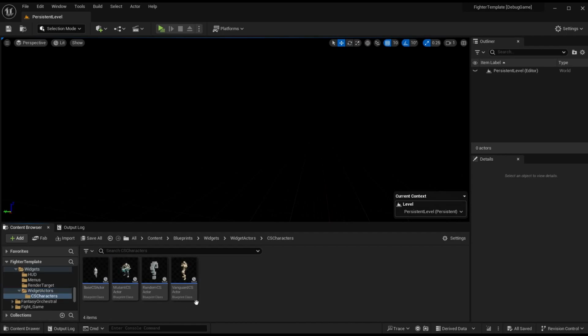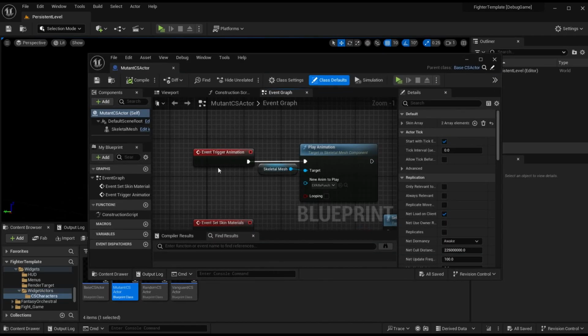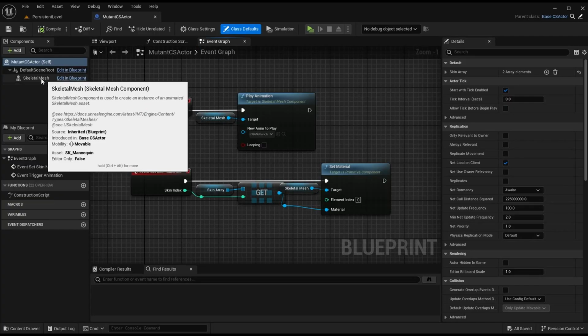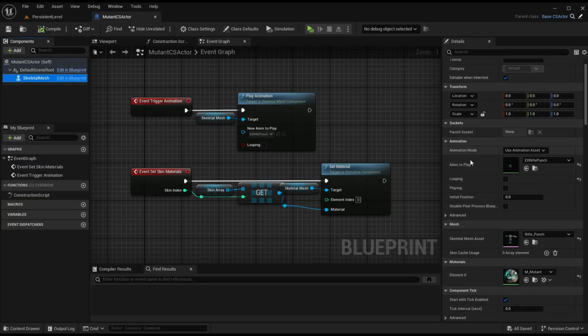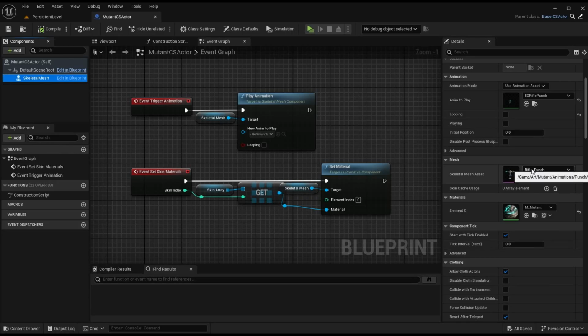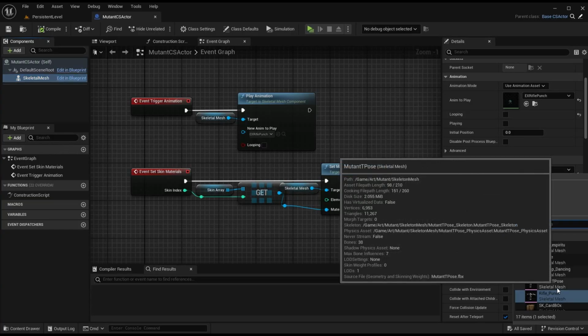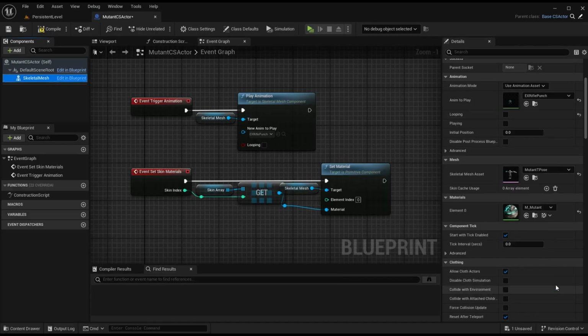So if we go to CS characters, we can see our mutant CS actor here. In here, we have a skeletal mesh component that we can click on, and you can see what skeletal mesh we're using. And we were using the Rifle Punch one that was in the Rifle Punch folder, or you can see Mutant Animations Punch. Let's try changing this mesh to our Mutant T-pose mesh that's in the Mutant Skeleton Mesh folder. Then we can still have them play the same animation.